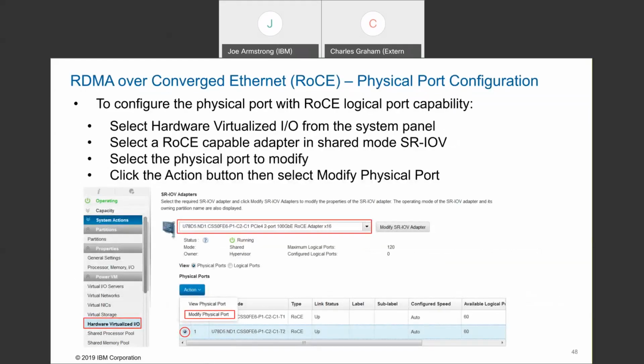Okay, so I'm going to quickly go through and show you how you would configure a Rocky logical port. And the first thing you have to do is actually modify the configuration of the physical port. And you can only do this when there are no logical ports configured on that physical port. So you're going to go from the system configuration, select the hardware virtualized I/O, select the action, modify the physical port. And of course, you'll have to select the physical port you want to modify.